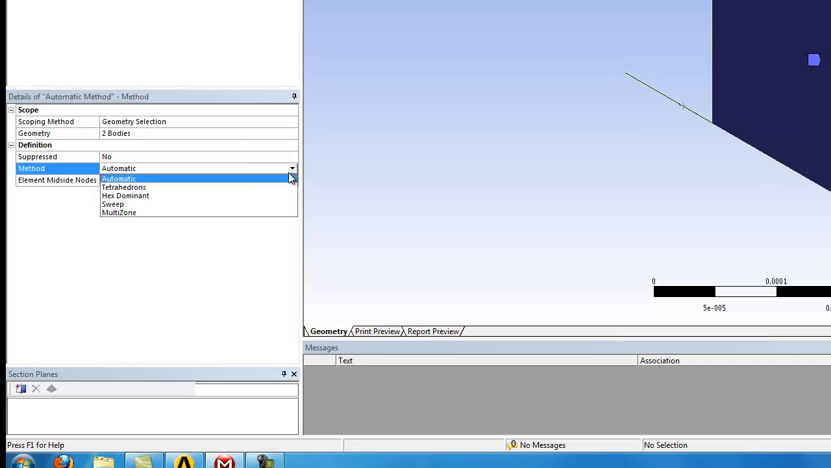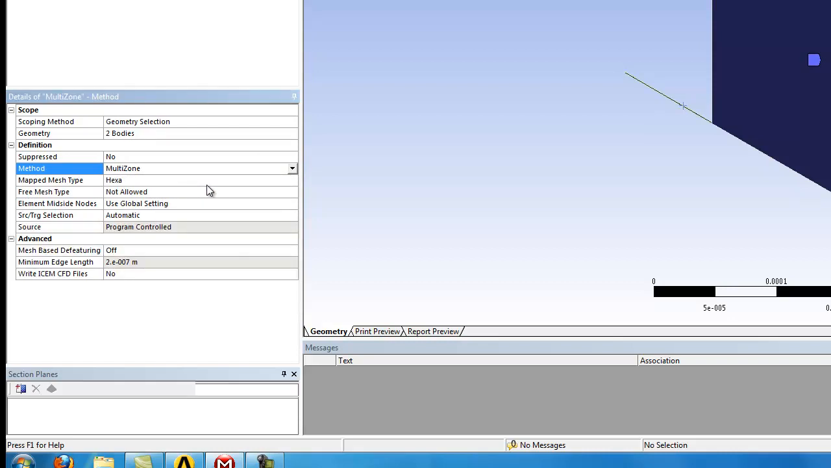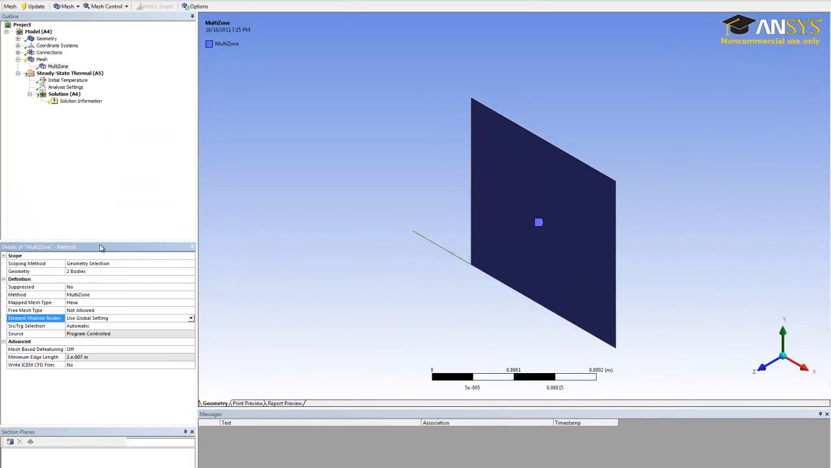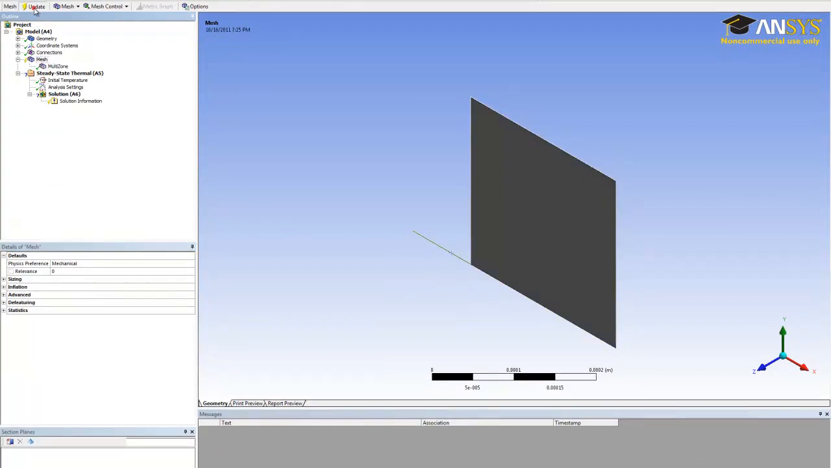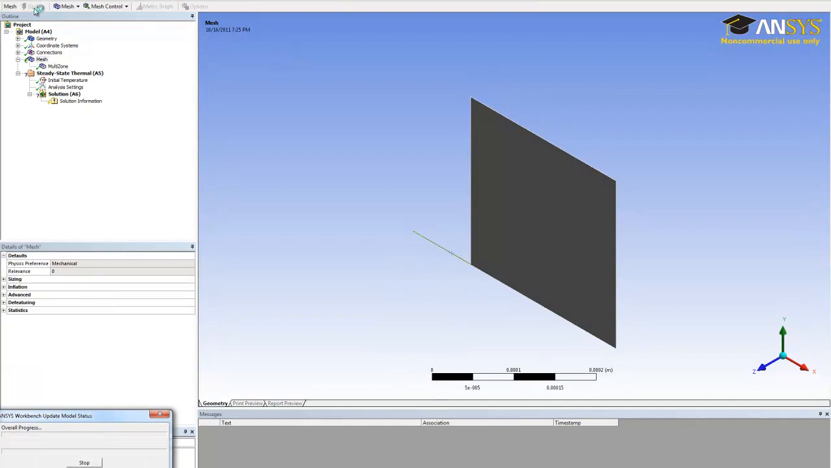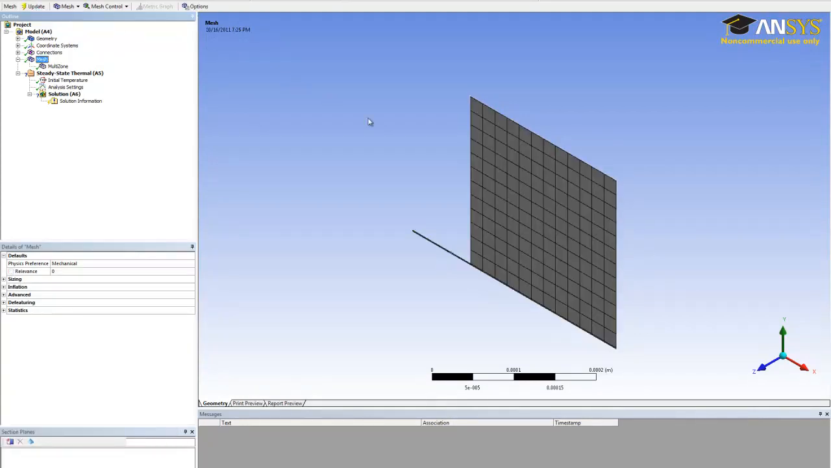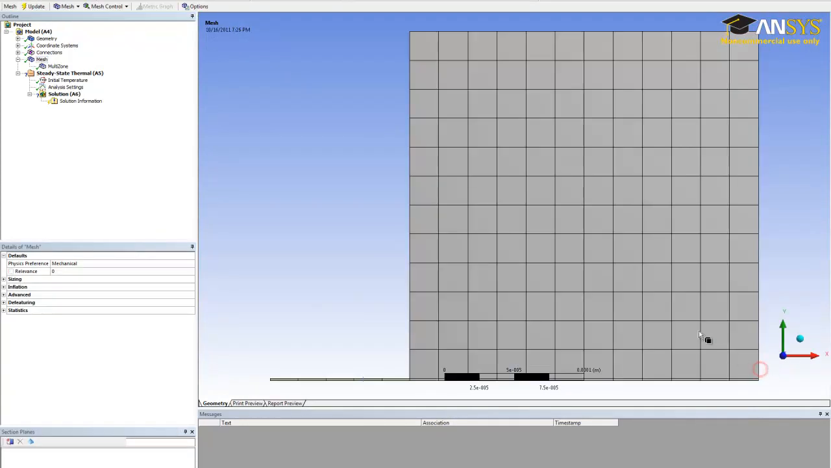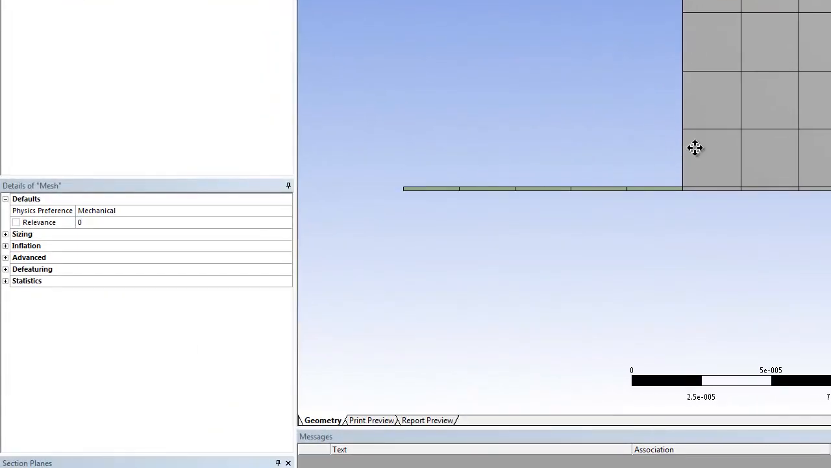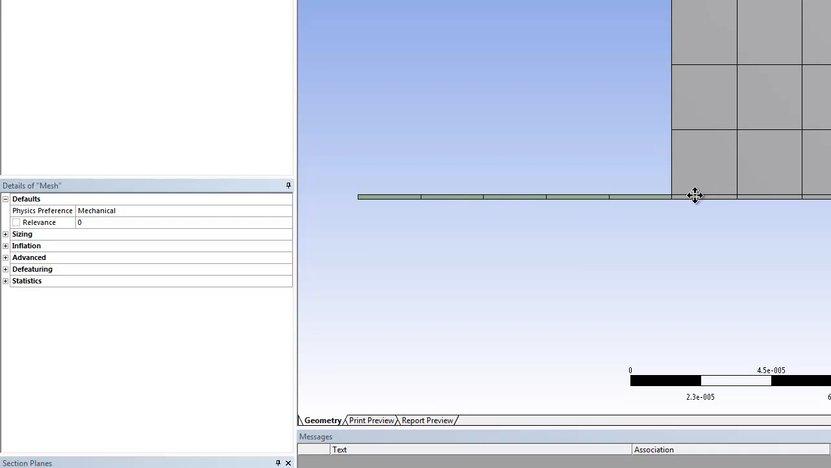The method, we want it to be multi-zone, and we would like to use the global settings. Everything here should be alright, just on default. Now we can generate the mesh, clicking Update. It will take a while. Now this is a very coarse mesh, but it should be good just to see how it is at the beginning. As you can see, it has basically three zones of meshing.